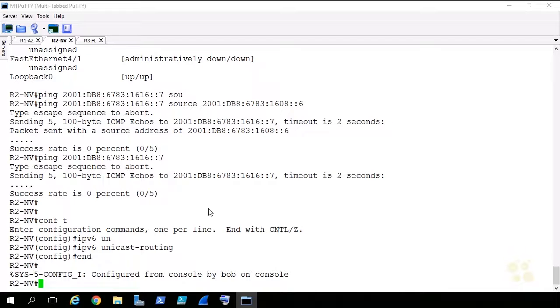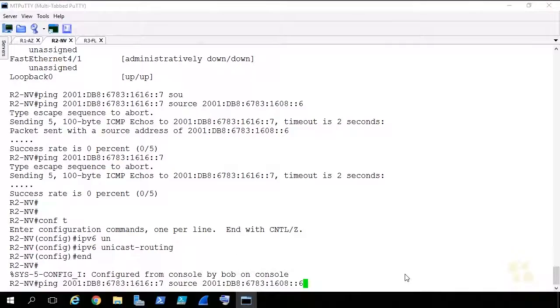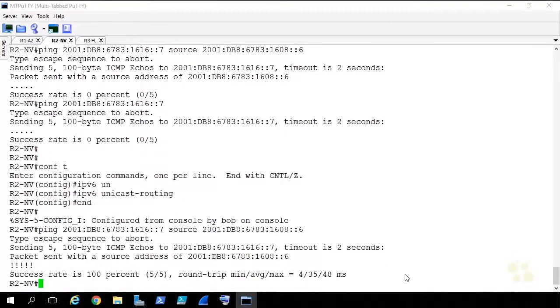So back to R2. So here's our timeout. And I just used the up arrow key a couple times. So if it indeed was the IPv6 unicast routing that was missing, and now we've enabled it, this ping should work. Cross our fingers. Let's give it a go. So back at the CLI, we press enter.